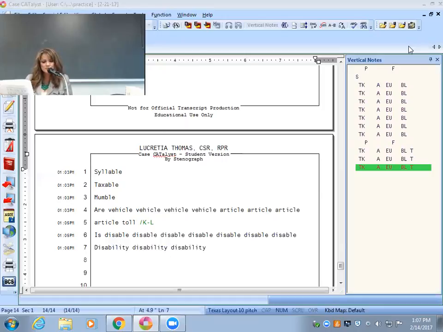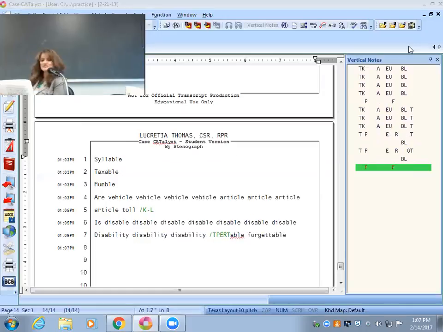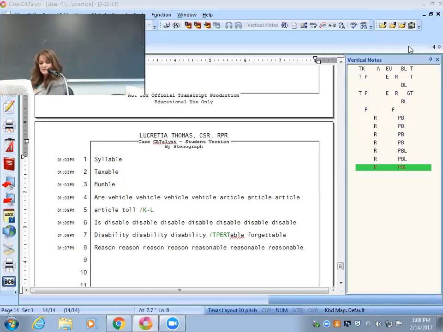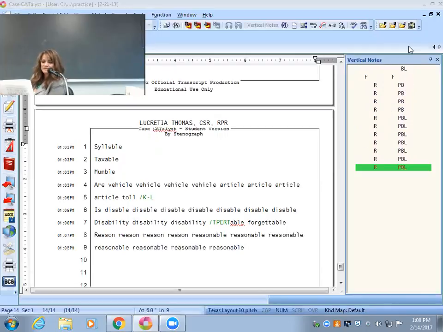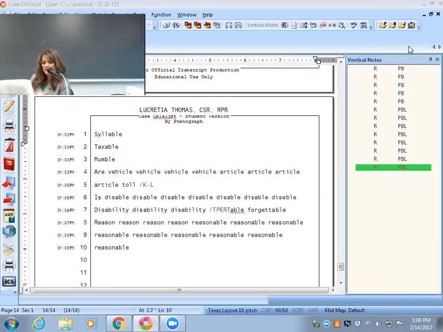forgettable. So remember, the brief for forget is F-E-R-G-T, and then just put the BL with it. Grumble, horrible, notable, reasonable. Highly recommend you all get this brief. Reason is R-N. Put the L, and it's reasonable. You're going to hear that all the time in court. So reasonable, R, final, N-L.